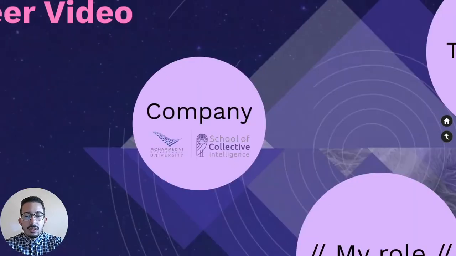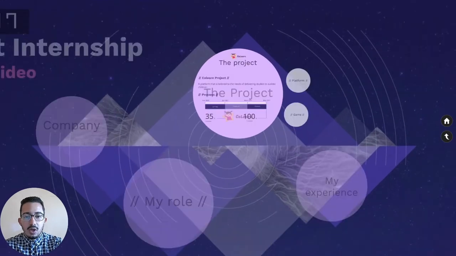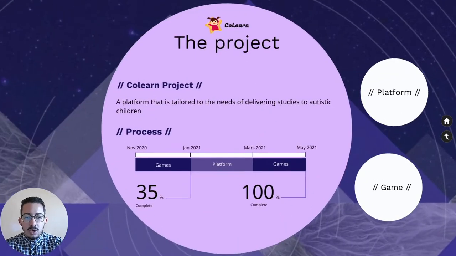We worked on an interesting project. We gave it the name CoLearn. CoLearn is a platform dedicated to helping autistic children improve their communication and collaboration skills by playing online multiplayer games. We divided the process of developing the platform into three parts. Like you see in this timeline graph, we started with building the game, then we started creating the platform, and we went back to finish the game.